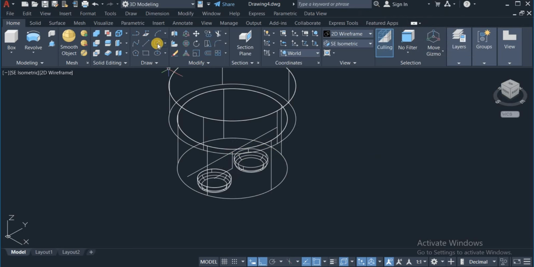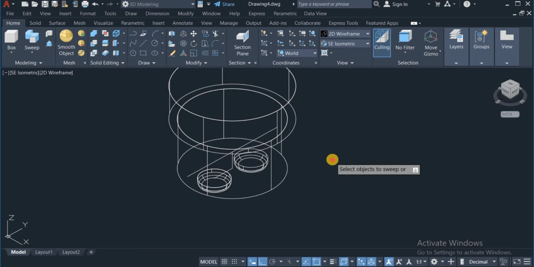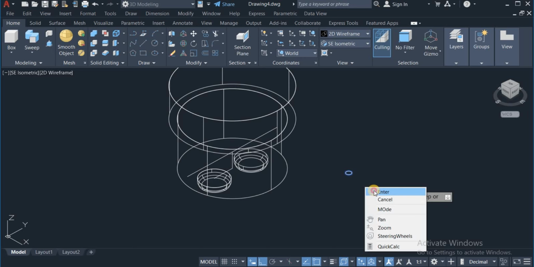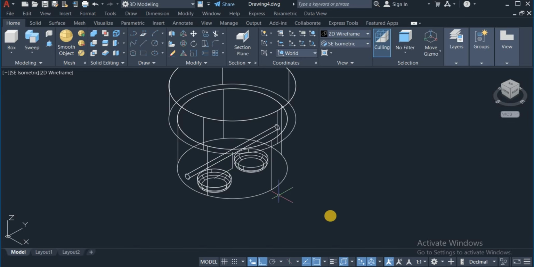Okay, now draw a circle of diameter 1.5. Now I'm going to sweep this very circle along the path of this very line. So click on this and choose sweep. Highlight this circle, enter, and drop it on this very line. Okay.